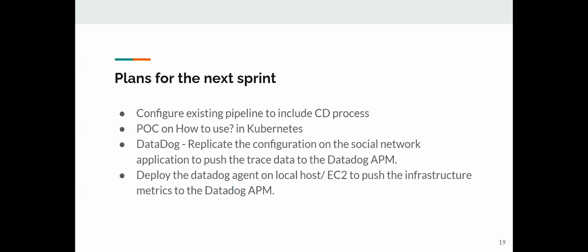For the Datadog part, we currently have the trace data that we are pushing from the demo application to the Datadog APM. But now we'll be replicating the same configuration for our actual social network application. And last but not least, we have to deploy the Datadog agent on localhost and EC2 to push the infrastructure metrics to Datadog.